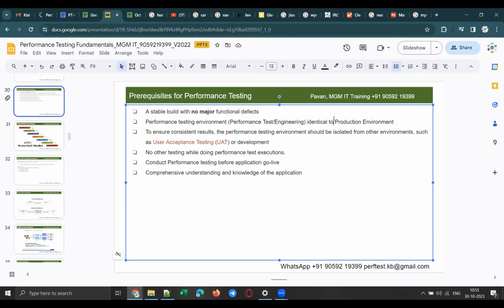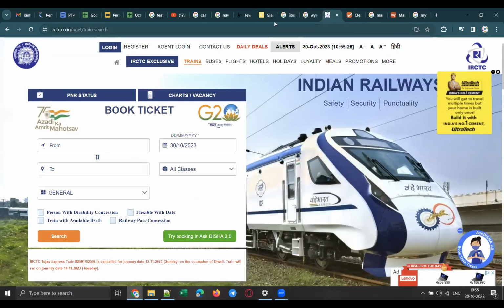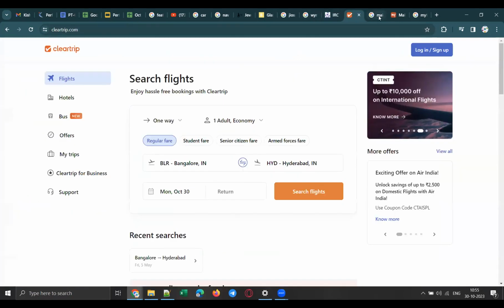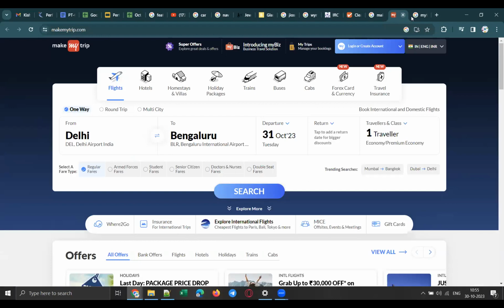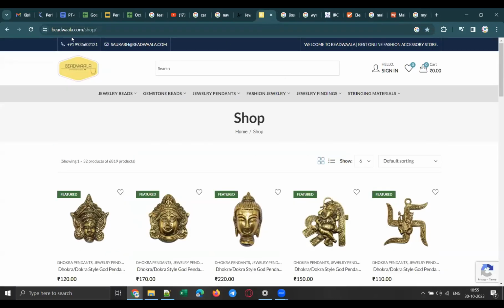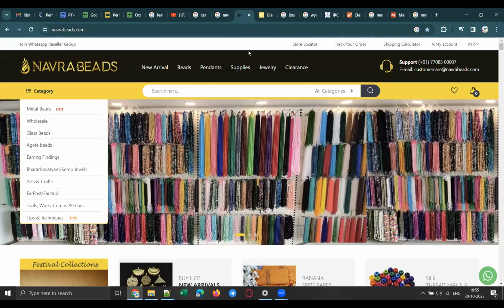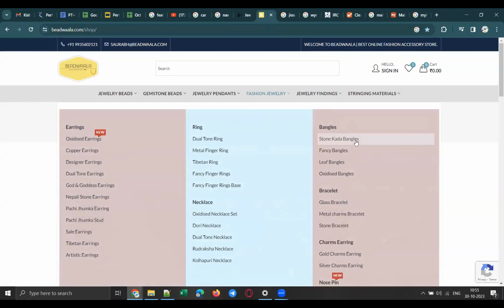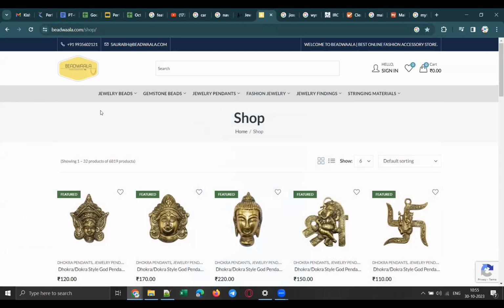Now, what is meant by production environment? You know that already, right? All these are production environment URLs, isn't it? See, irctc.co.in or cleartrip.com or MakeMyTrip. All these are production environments. Yes or no? It is the live environment, which is available for end users. So these are nothing but the production environment. And do we do performance testing on this production environment?